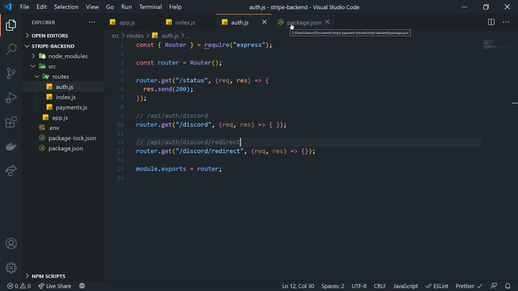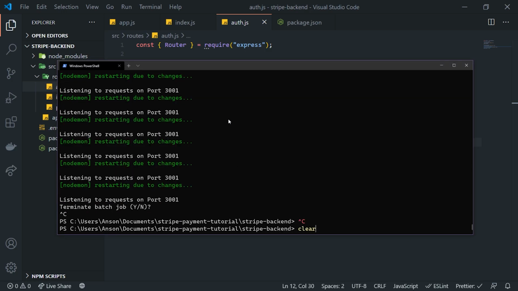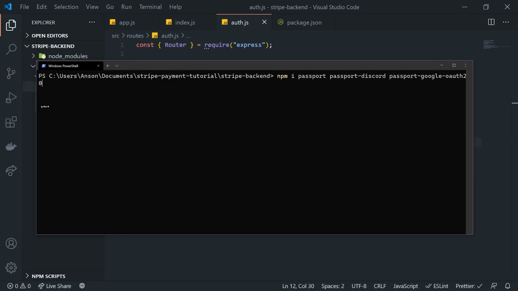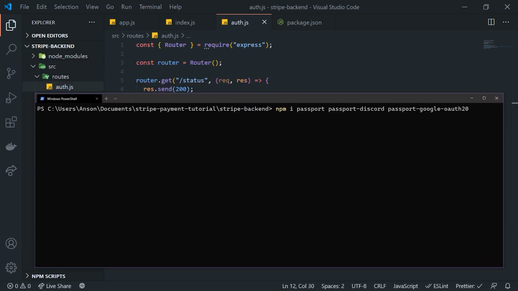But with Passport, you need to worry about something different, so we'll talk about that right now. Let's first install Passport, and then you want to install the strategy. The strategy can be Google, Discord, etc. If you want to use Discord, you'd install passport-discord. If you want to use Google, you can install passport-google-oauth20. It's basically OAuth 2.0, but it can't have the dot between the 2 and 0. So it's passport-google-oauth20.